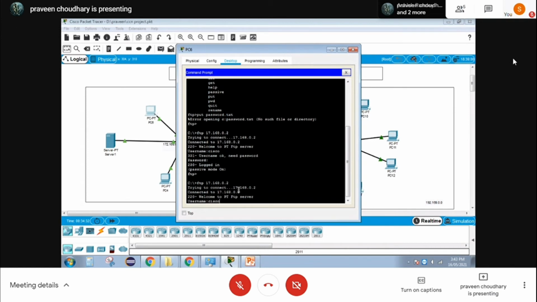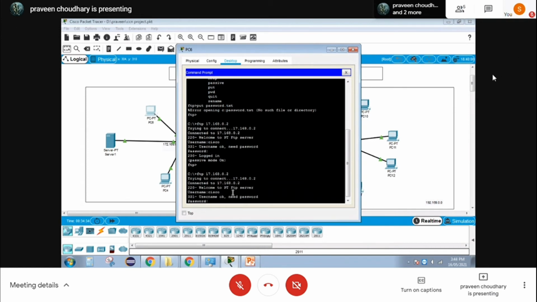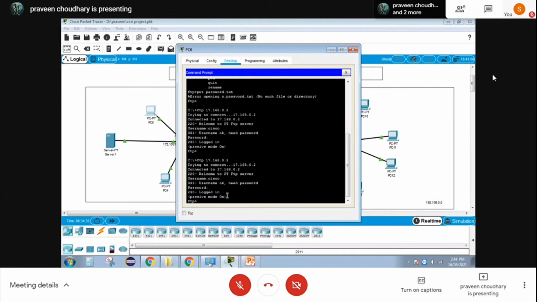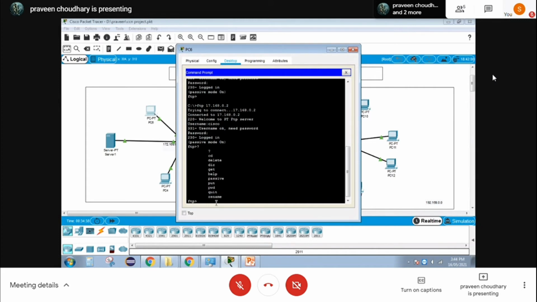After login, we can use delete, upload, download, and rename, all these functions on files on the FTP server, according to the permissions given by the server.